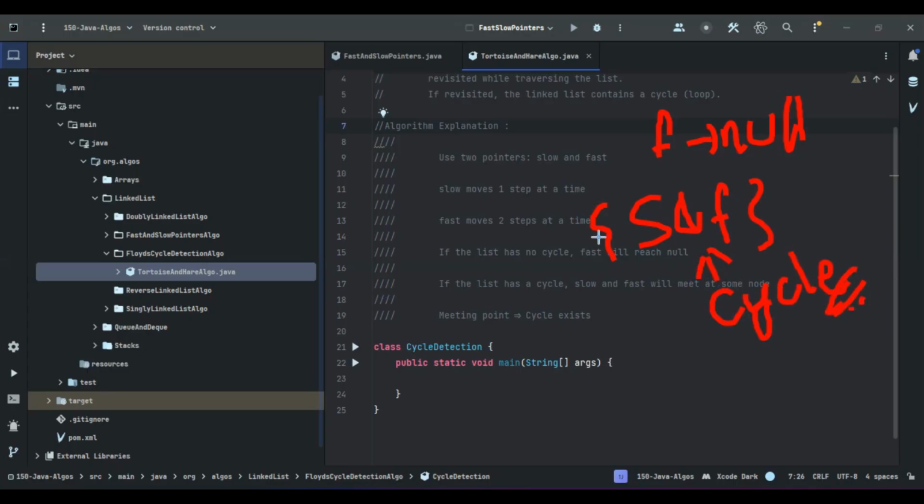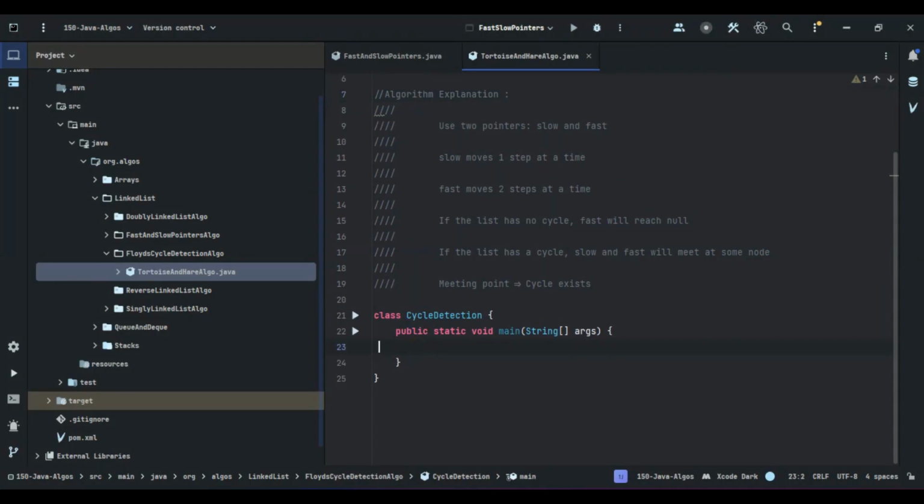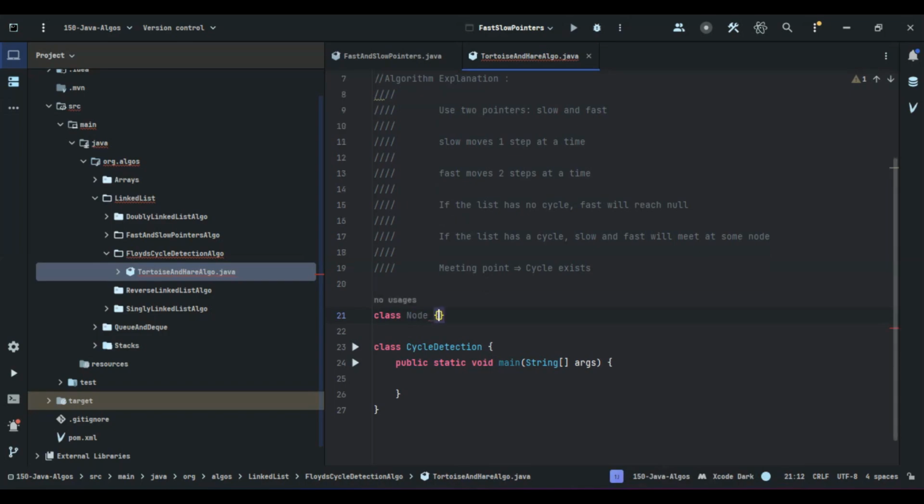So let's try to implement the same thing in the form of code, whatever we have discussed now. First, let's go with a node class. I'll just go with a class Node here.